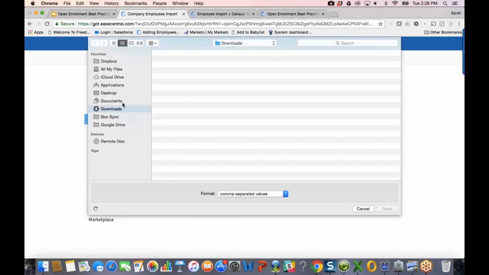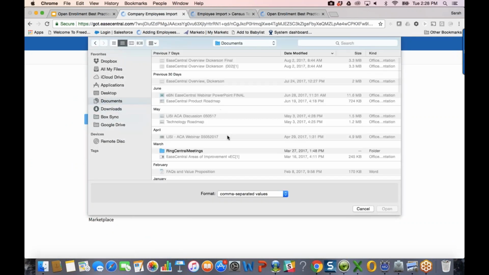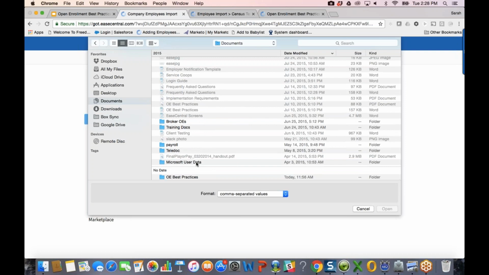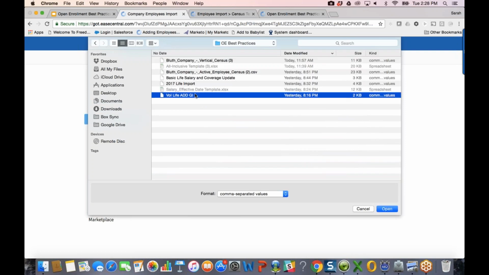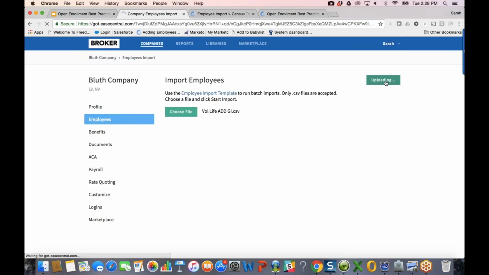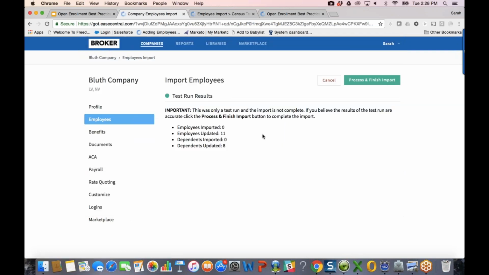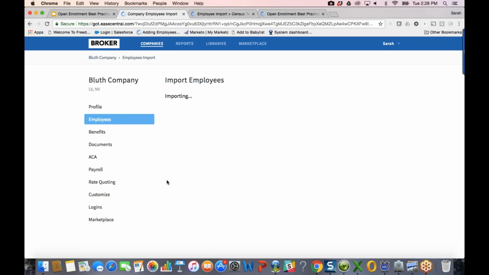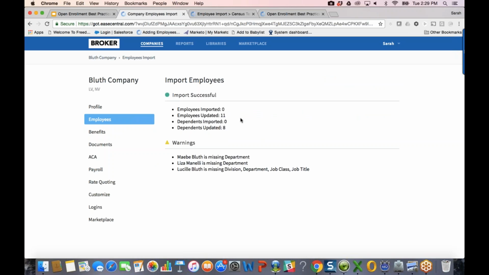Let me choose my file. Click Start Import. It's going to let us know how many people were updated. This is our test run. And with a new update that we have, you can just click Process and Finish. And it's going to automatically update that guarantee issue for employees.